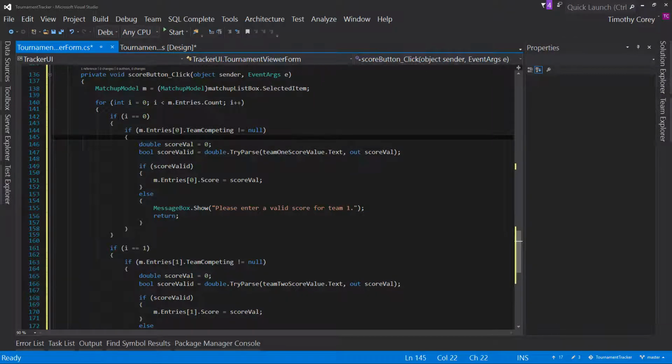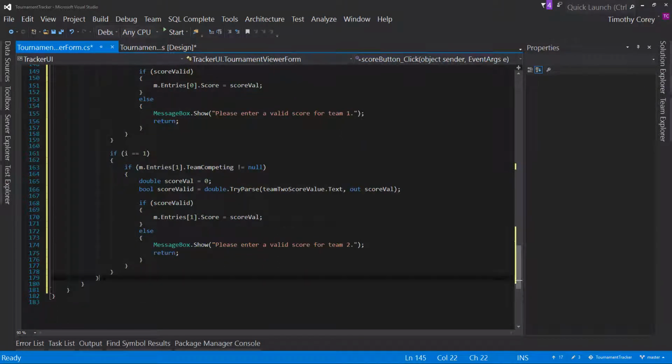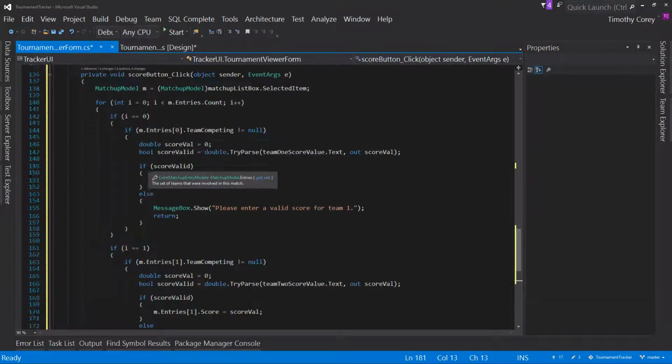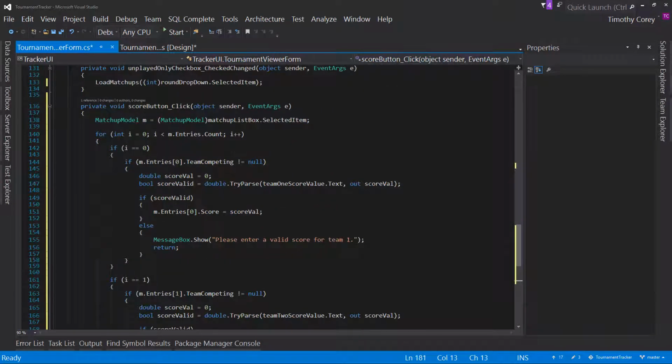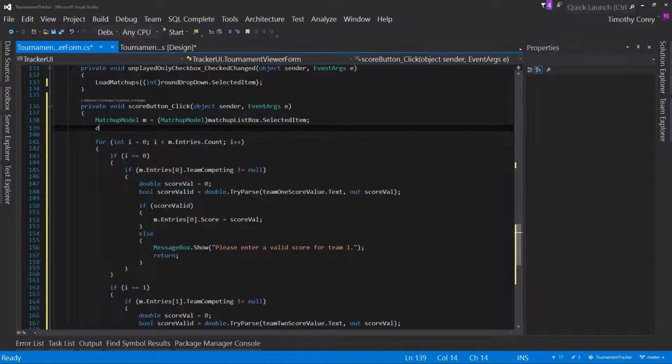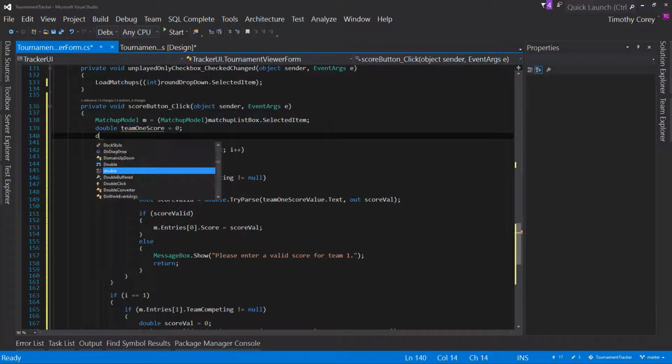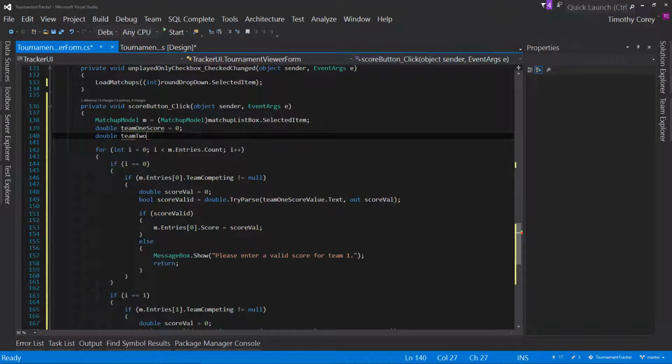Now, we're not done yet. Let's go after this for loop. So after we've looped through both the first and second team, and we haven't returned early because they put a bad value in, we should be able to say, and let's actually capture these values outside of our if statement. So I'm going to say double team 1 score equals 0, double team 2 score equals 0. And so I'll actually replace this.